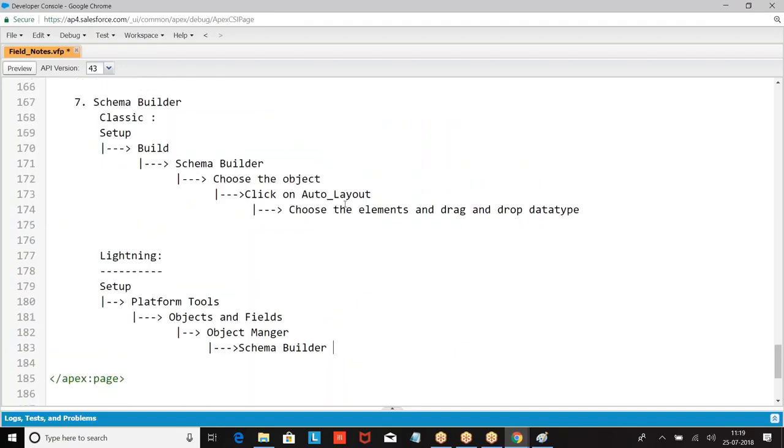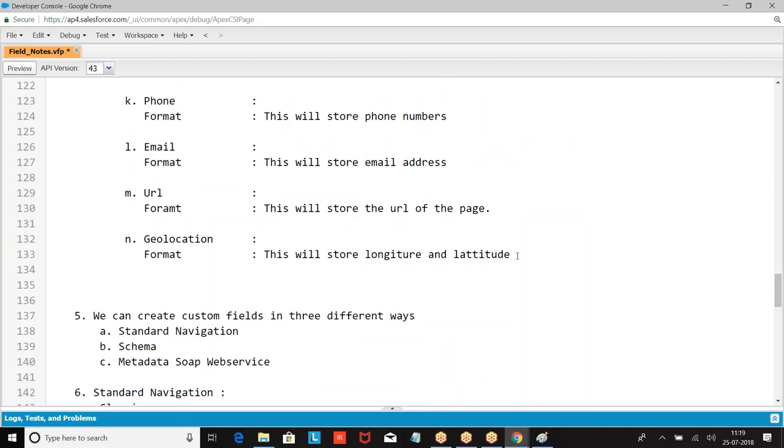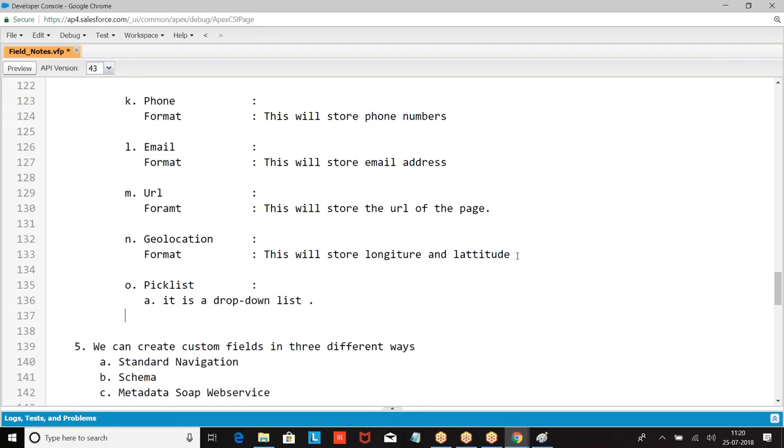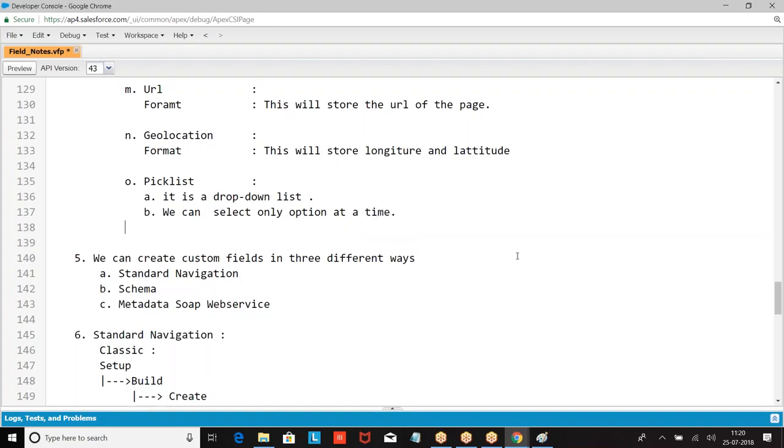Now, let me create the updations here. What is the data type we had? It is a drop-down list. We can select only one option at a time.